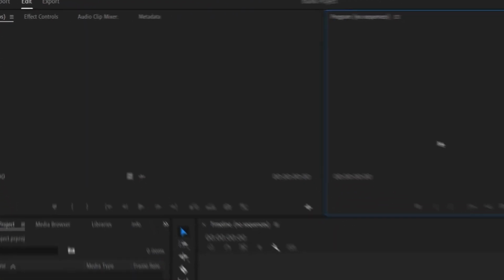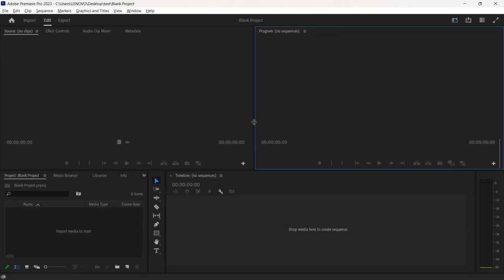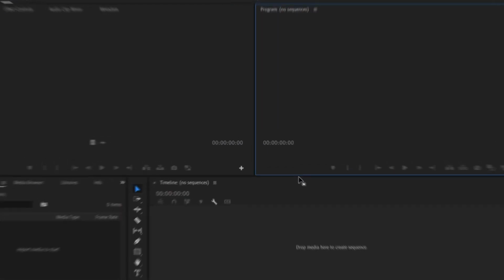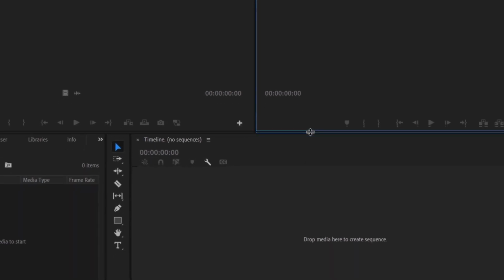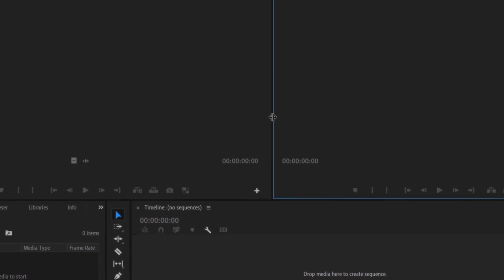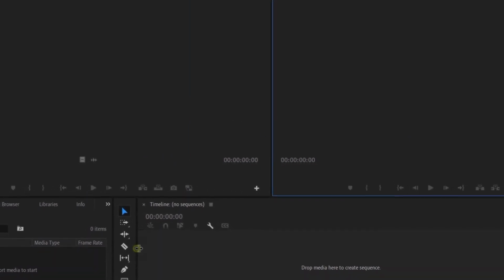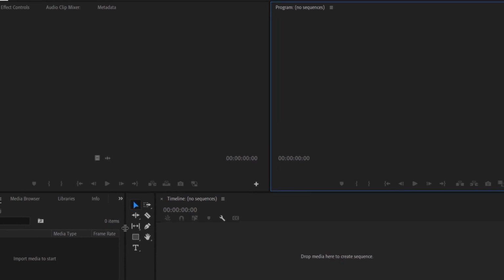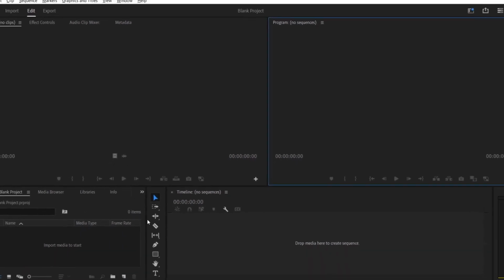But you can also customize the size of your panels vertically and horizontally. So please move your mouse here between panels, and when the mouse icon changes, click and drag it up and down or left and right to resize it depending on your needs. Finished! You have customized your workspace.